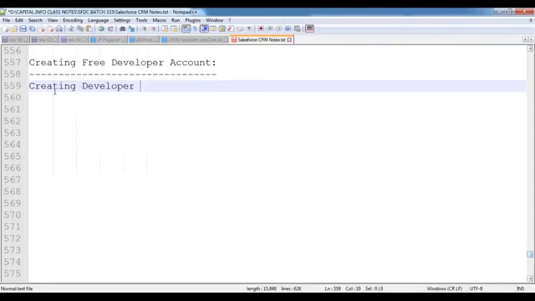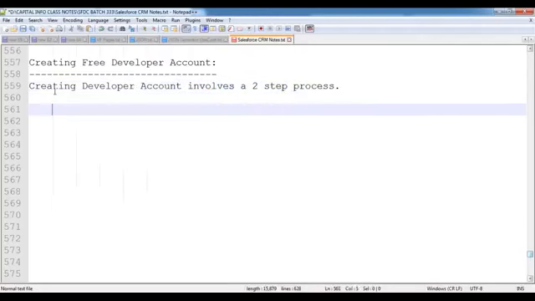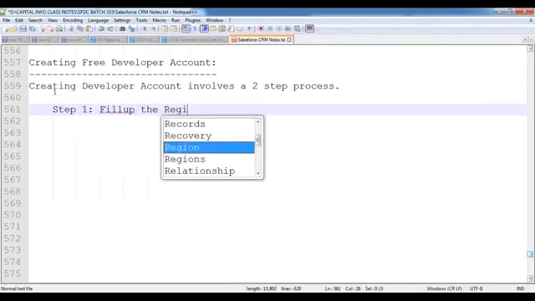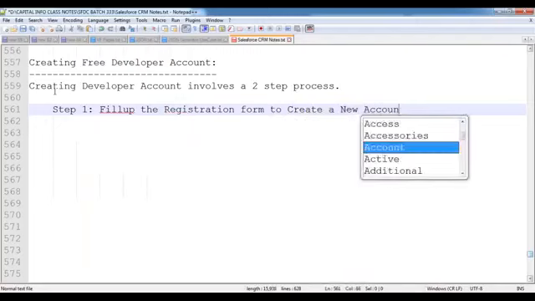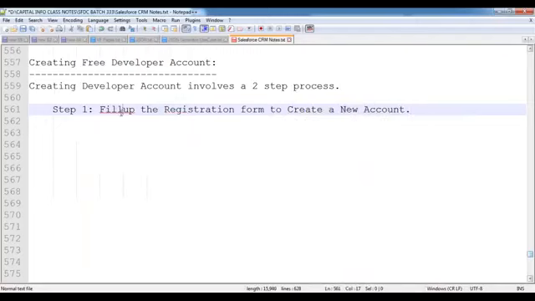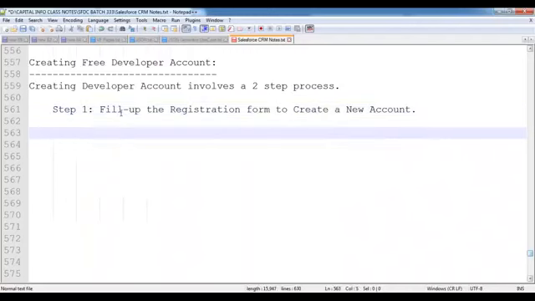Creating a free developer account involves a two-step process. As step one, fill up the registration form to create a new account.